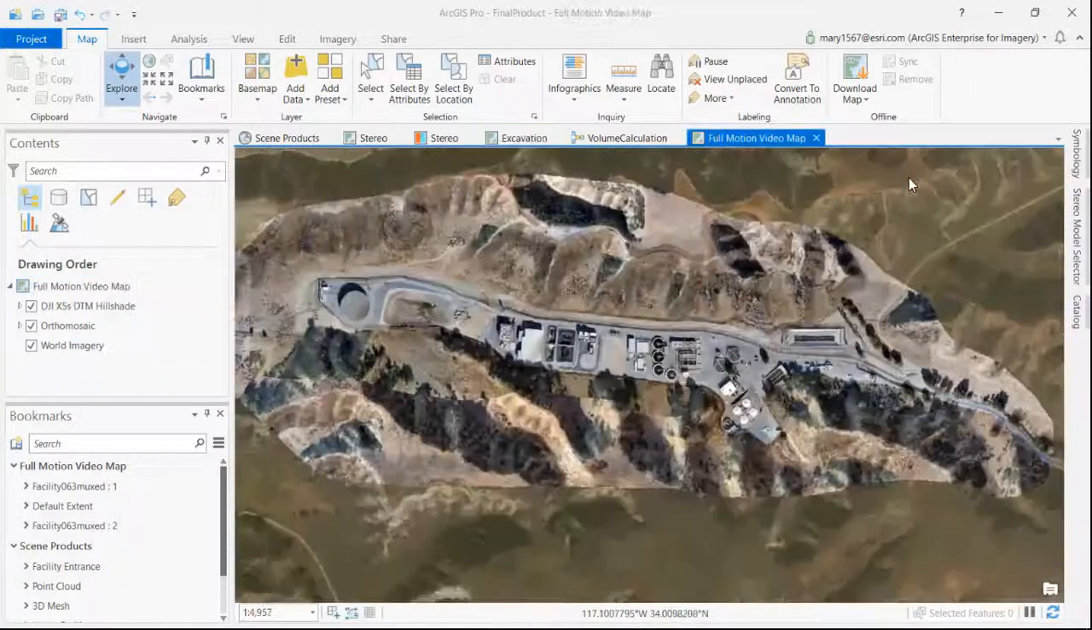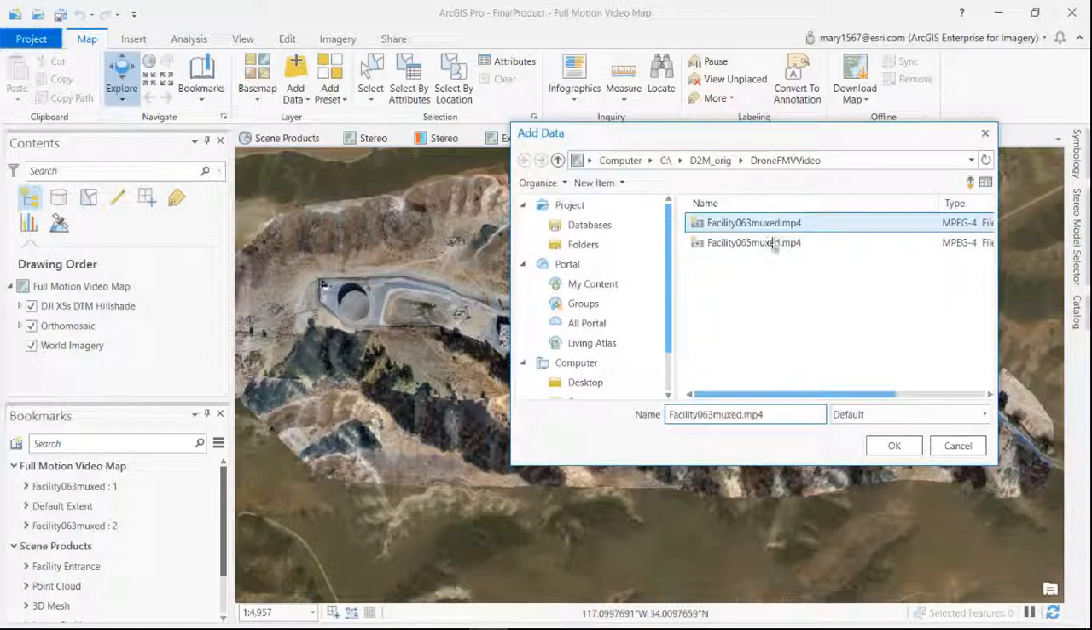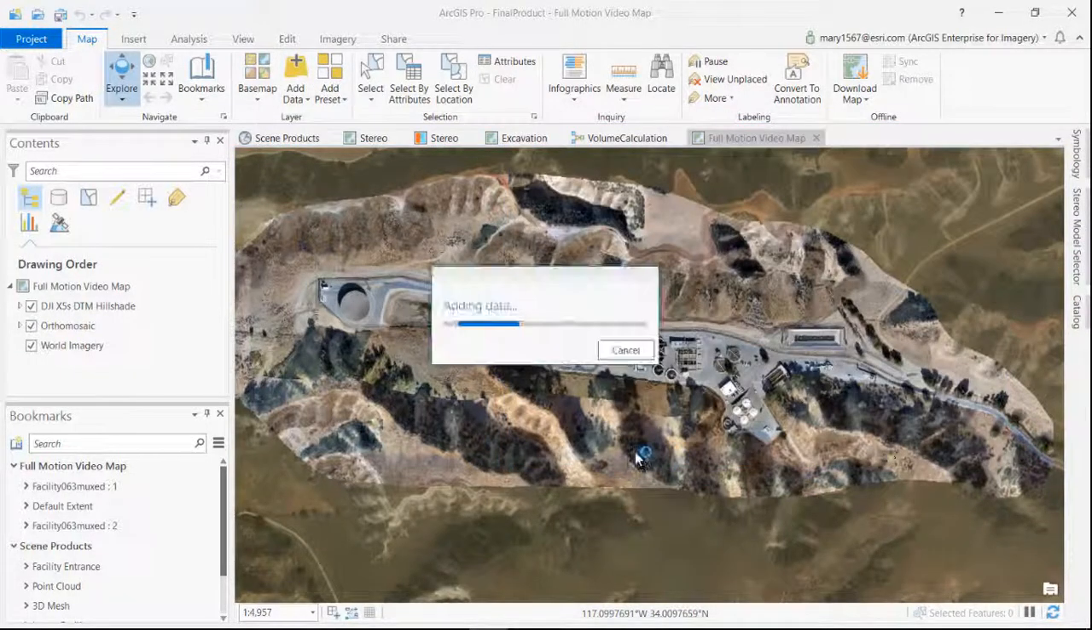We would also like to give you a sneak peek of full motion video coming in Pro this summer. Videos captured with our drone will just be another data type that you can add to either your 2D or 3D view.